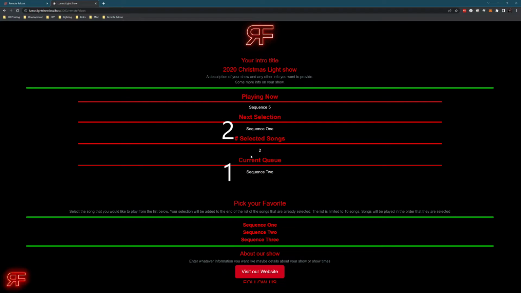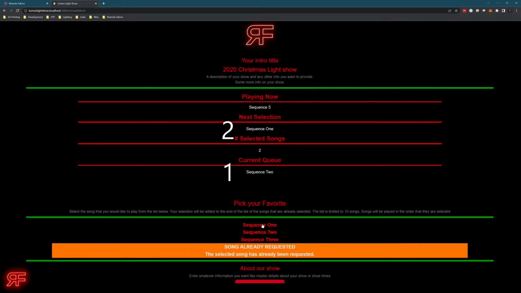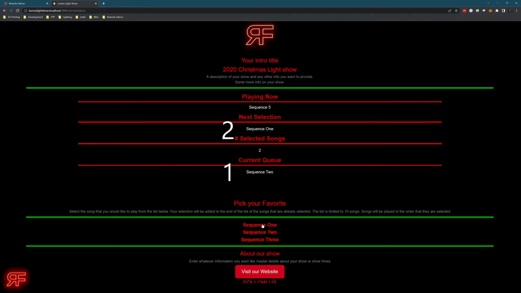Now, let's see what happens if I try to request sequence number 1 again. Now, as you can see, we get this message saying that the sequence has already been requested. But why do we get that? Let's walk through what's actually happening. Now, when sequence 1 was selected, the first thing Remote Falcon did was check the value of the request limit, which, as you recall, we have set to 2. Remote Falcon then used that value to get the 2 most recent requests from the queue. Because sequence 1 was part of the 2 most recent requests, it was not allowed to be queued.